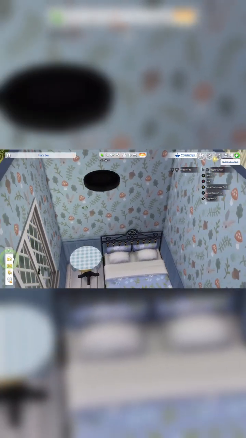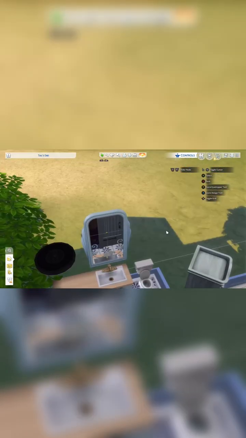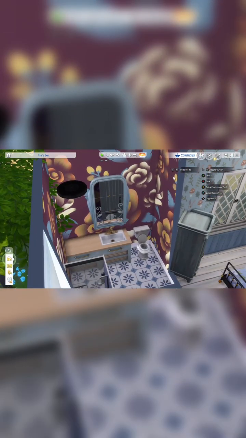So I absolutely love this wallpaper. It's from the Bistro kit. Cottage Living wallpapers are always my favorites. They've always been my favorites. And then with the bunny rabbits too, of course, and the mushrooms. And the bathroom I had a lot of fun with the colors and everything.